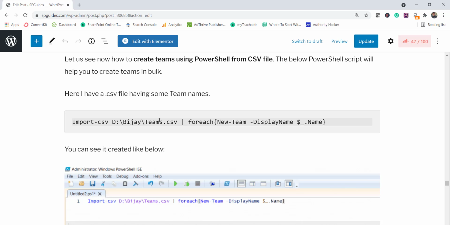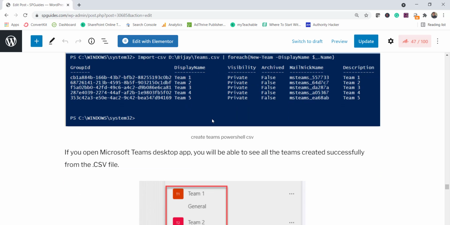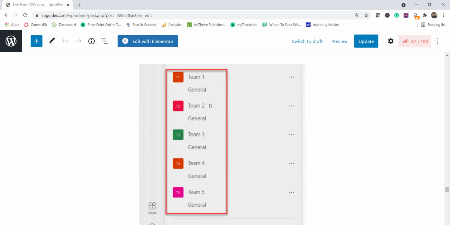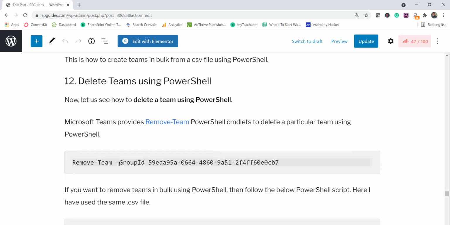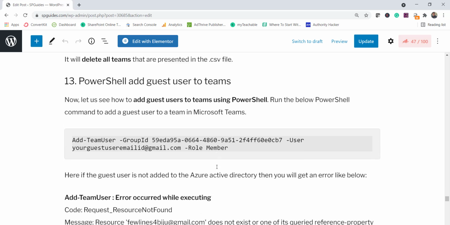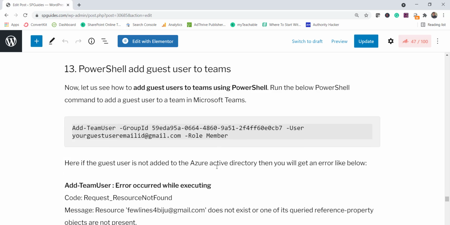In this way, you can create a CSV file, provide the column name as name, and then add whatever team names you want to give. In this way you will be able to create bulk teams. You can see here I have added it. In the same way, if you want to delete, you can see here Remove-Team, and you can do it this way. The last one I will show you is the guest user.